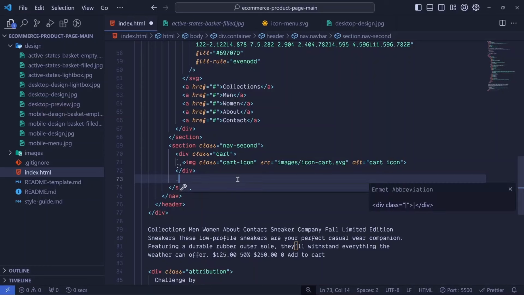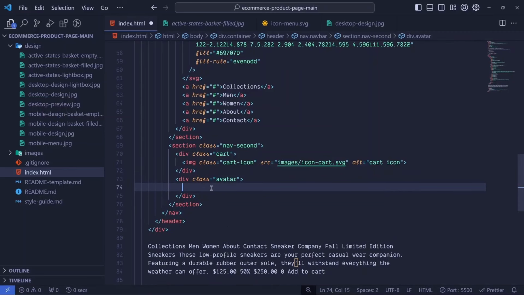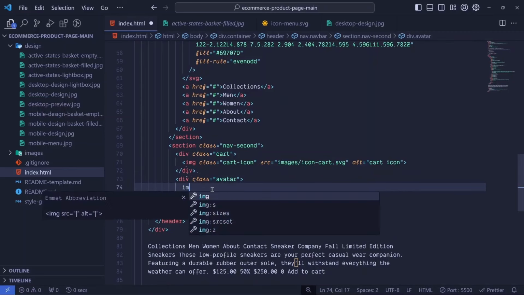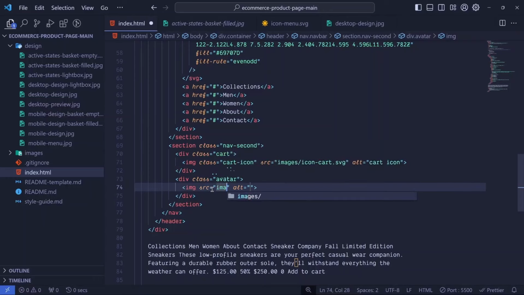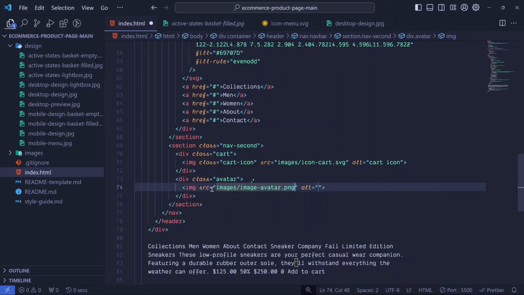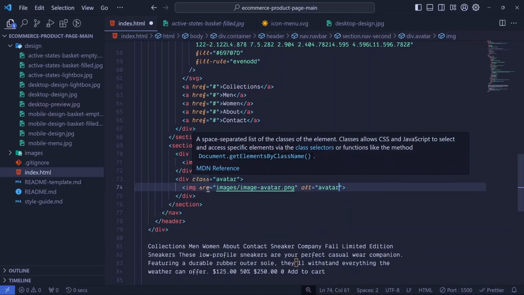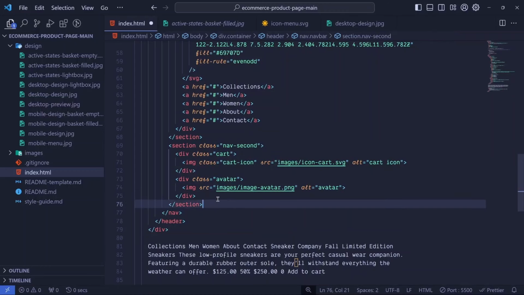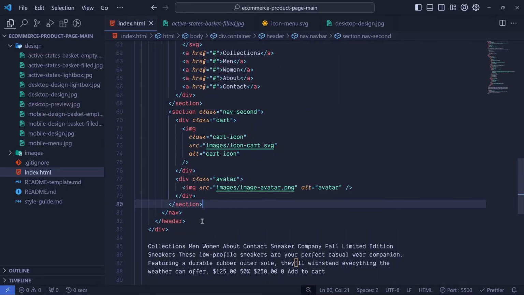Let's have a div with a class of avatar. So if I say a period and I say avatar and hit enter, you'll notice that that creates a div with a class of that avatar. And right here I can add the image. The source will be images, then we'll have the image avatar.png. Then right here we can have this as avatar for alt. Very nice. So that is our second section, and with that I think we can start styling our navbar.